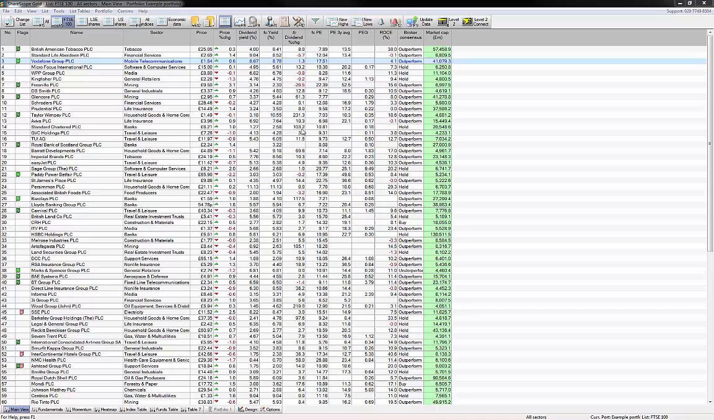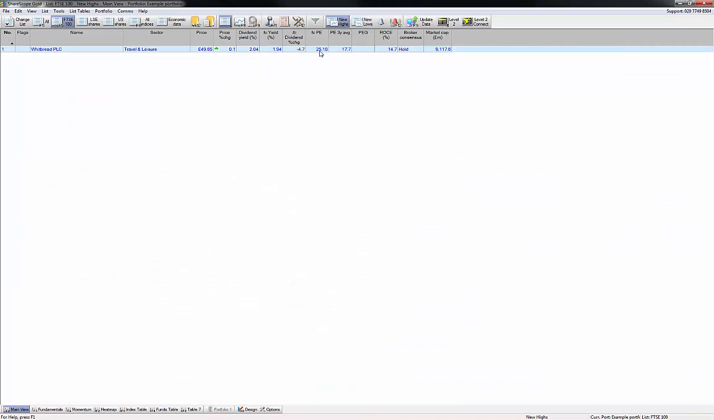Now, I'm going to show you two extremely neat things that you can do with lists. First is new highs and new lows. If you look on the toolbar at the top, if you still have the default settings, you should have a button that says new highs and new lows. If you press it, the list will be limited to only shares within that list that have just hit a new high. So now, out of a FTSE 100 list, there's only one share that's just hit its 1 year high, so it's a new 1 year high.